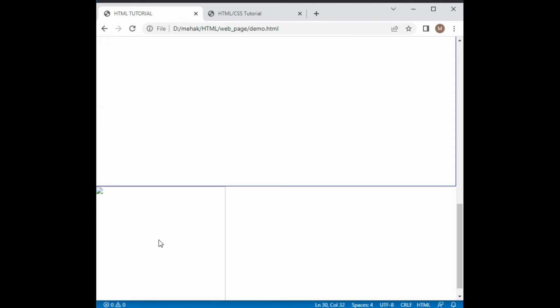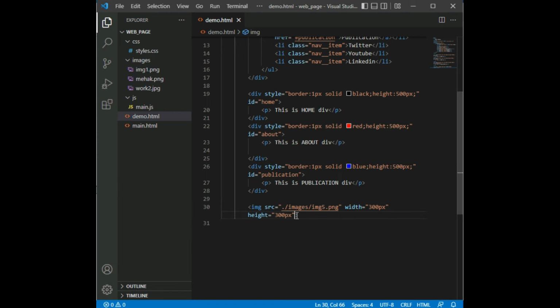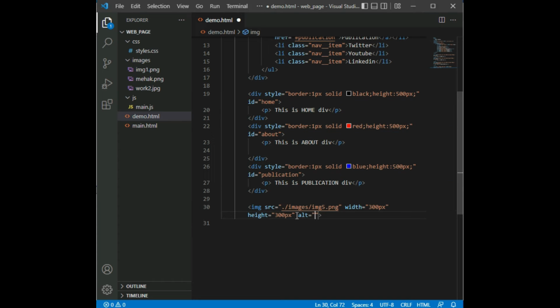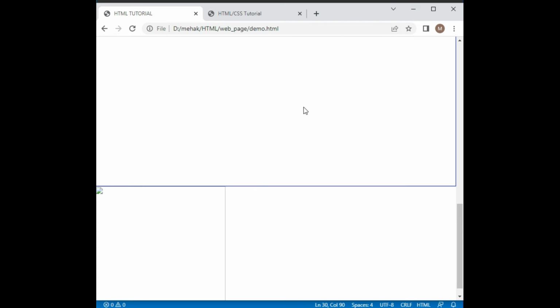In order to avoid that confusion, we have an attribute of the image tag known as the alt tag. Alt stands for alternate. Inside the alt attribute, we can give any message that we want to show if our browser is not able to find the image that we are looking for. We can give a message according to our choice, even a single word, whatever we want, right? And when I run this, it gives me that particular message.